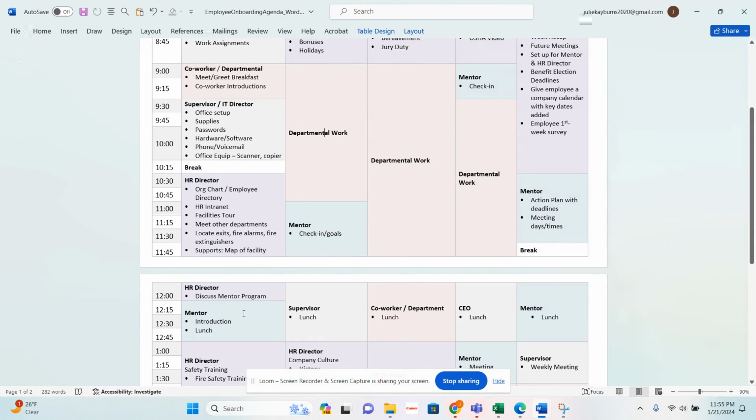That first week, when it's just one employee starting, the onboarding schedule needs to be where the employee has lunch with someone basically every single day. You want to make sure that employee feels very welcome and gets to know other people.